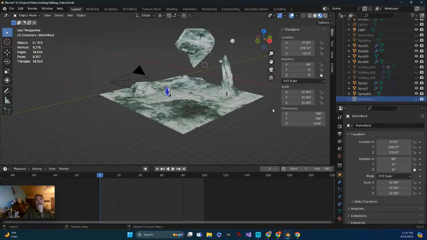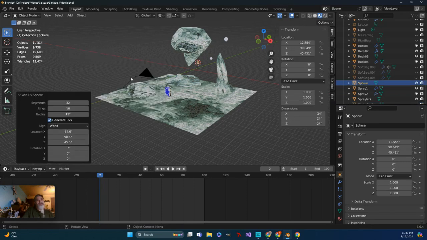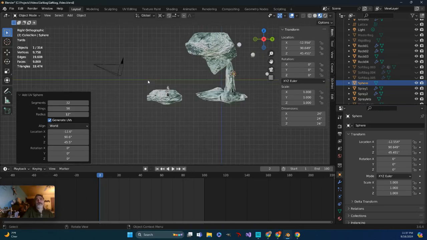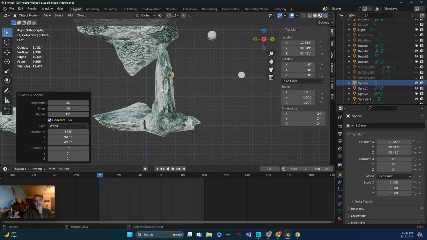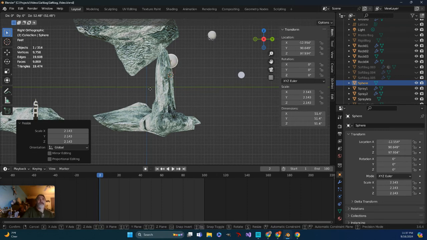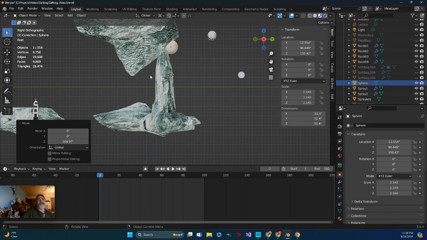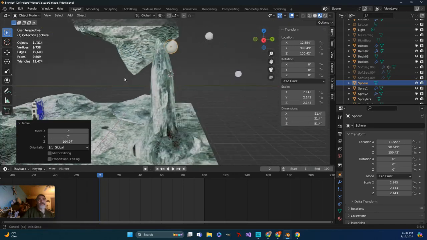And then I think what we're going to do is I will add a mesh. I'll do a UV sphere or icosphere, whatever. I'm going to push 3 to look at this from a side view. Zoom in a little bit. I'm going to scale this up somewhat. I'm going to grab this and move it up on Z until it's basically right into this rock that's above it. Let's look at it from a front view. So I'll push 1. Alright, looks like we're okay there.